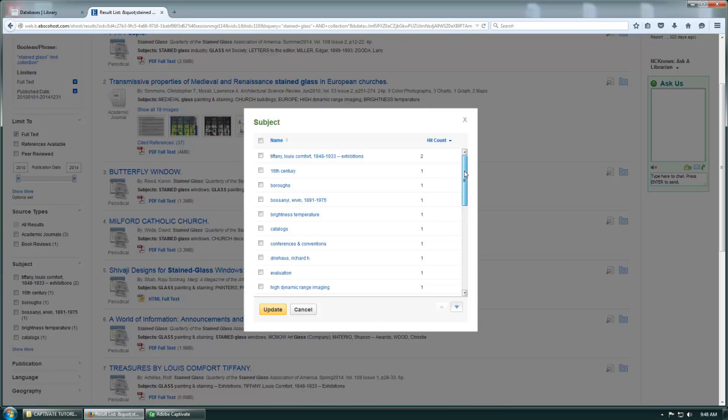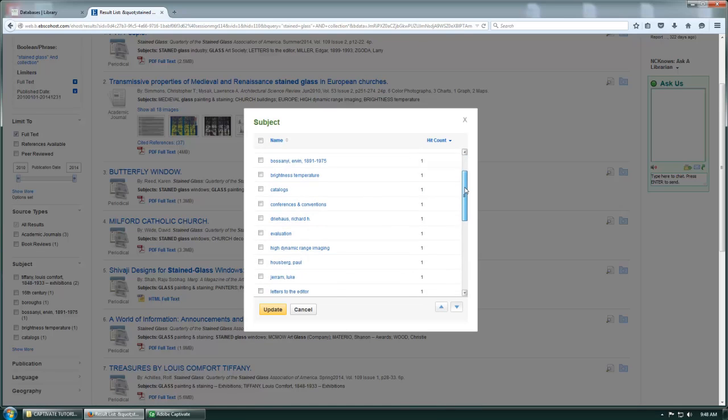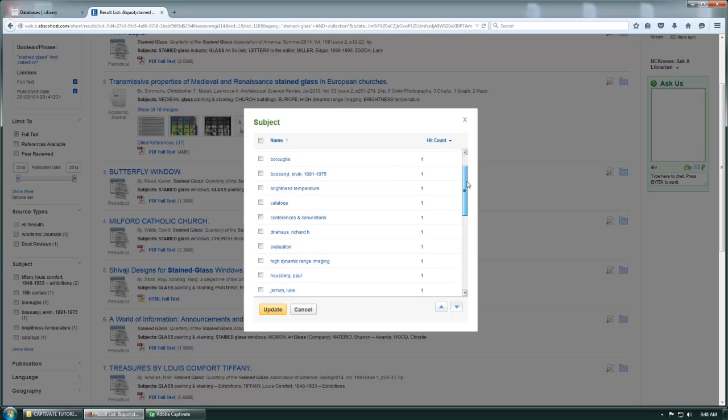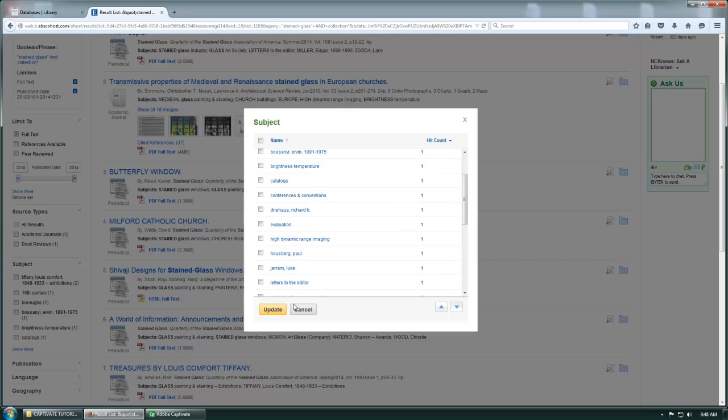You would scroll through this list in the box that opened up and check off categories to limit results, and then click on the yellow update button at the bottom. We're going to close the subject limit.